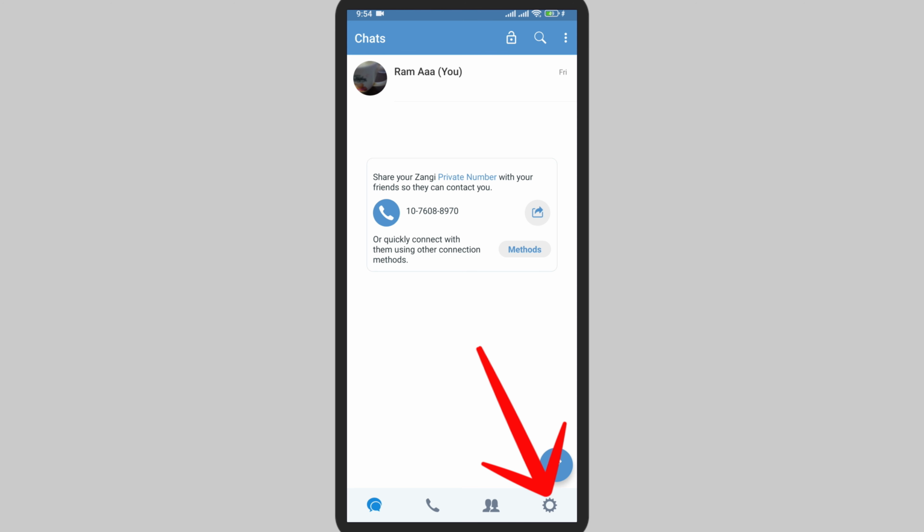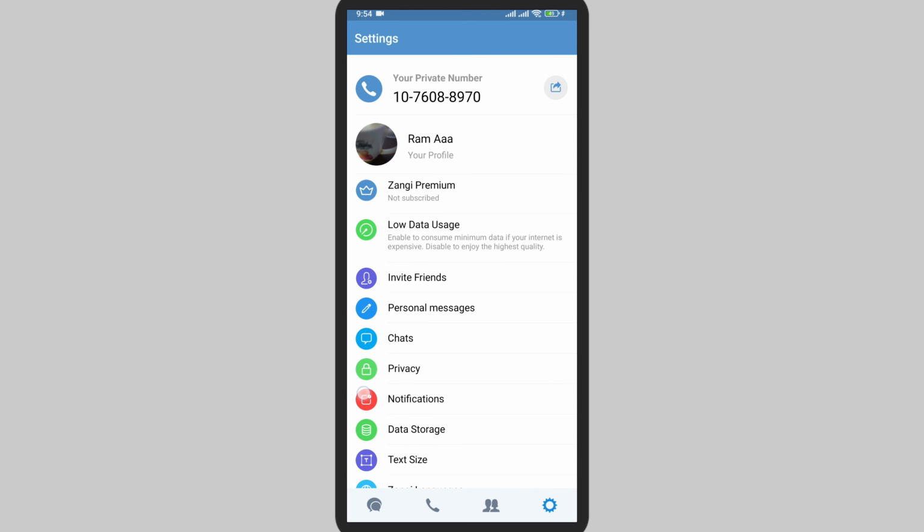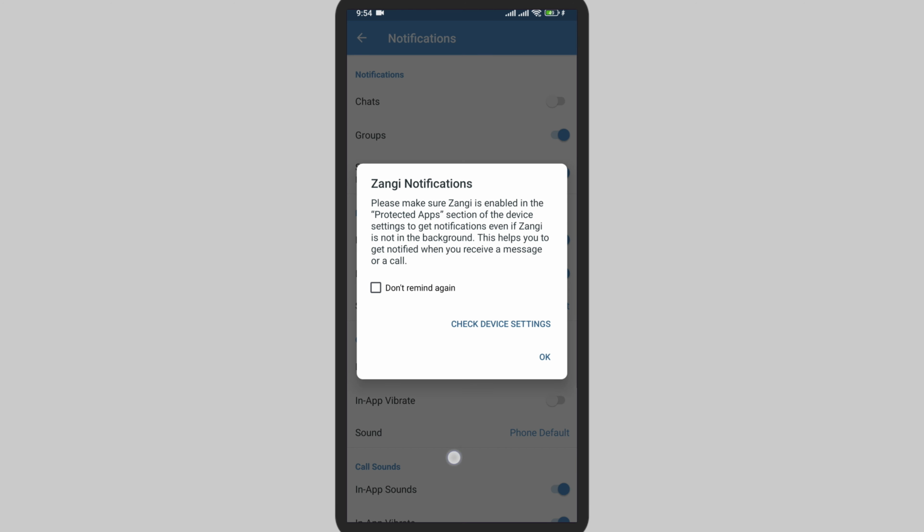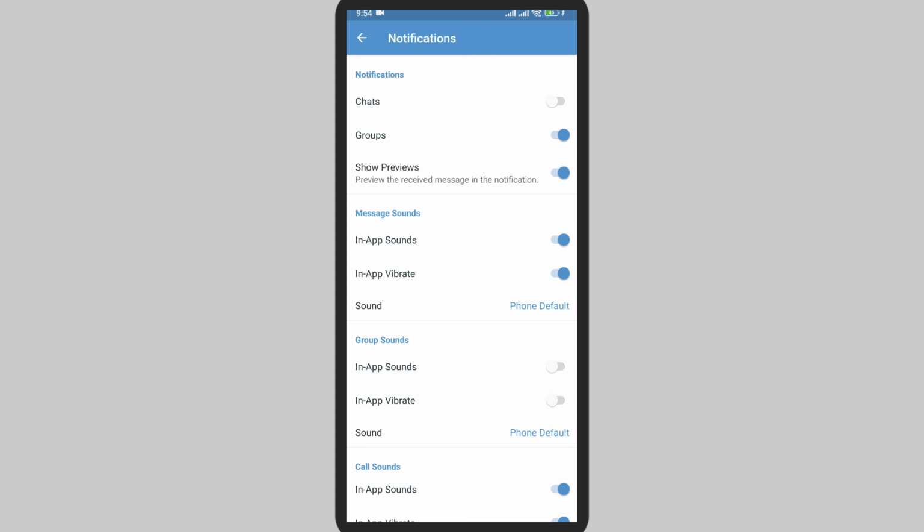Now here on the right bottom, you can see the settings icon. Tap on the settings icon. Here, scroll down until you find the option called notifications. Tap on notifications. Here, you can see the section called call sounds.